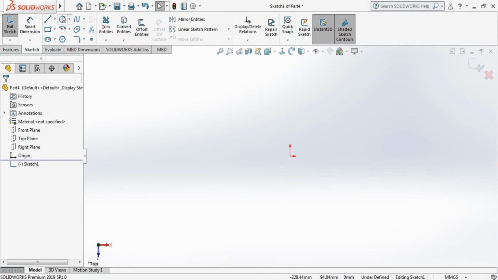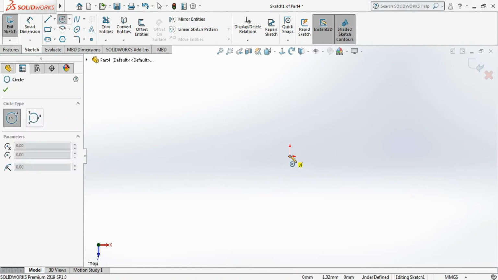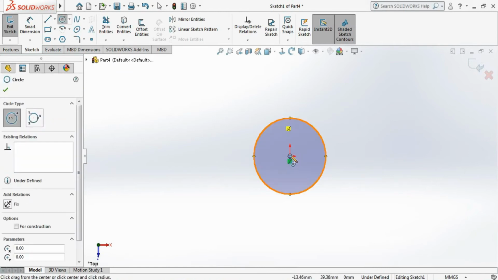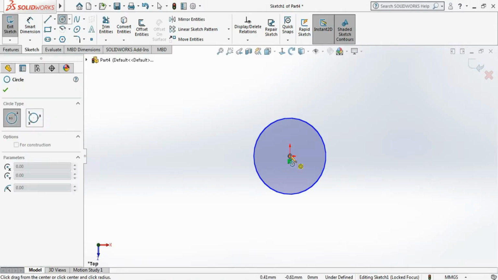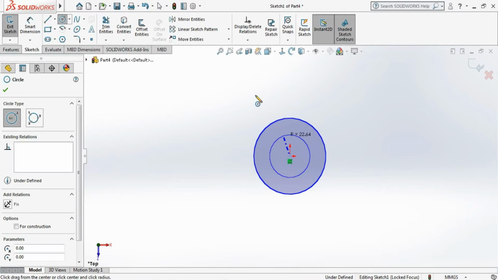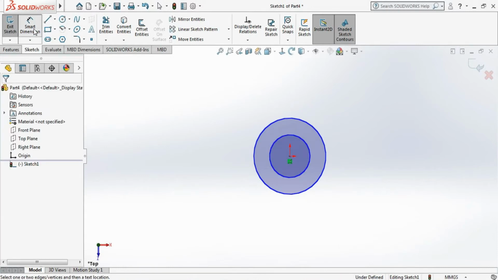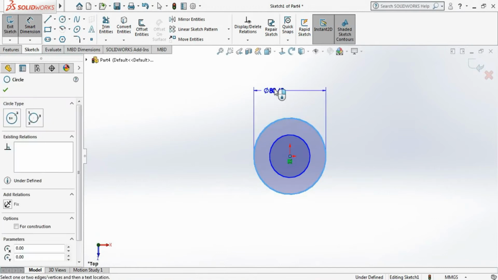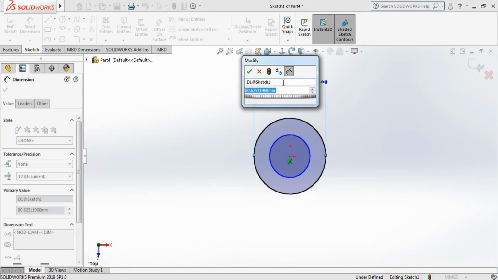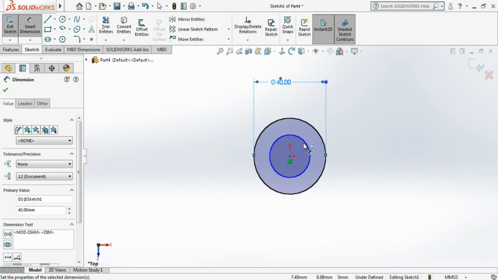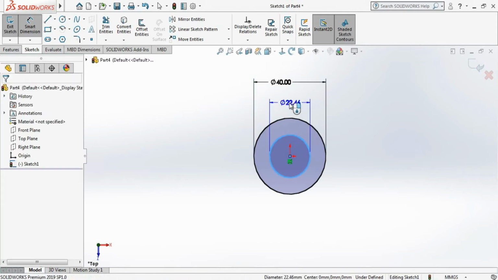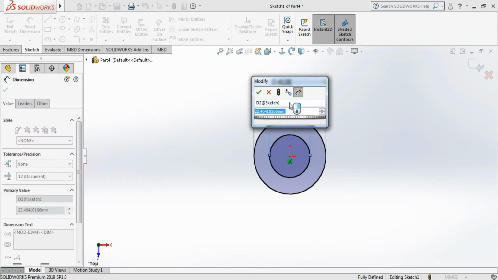So I'll start with this origin. I'll draw two circles here. Now we need to give the dimension here. Just click on the dimension tool and give the dimension. The outer one is having the diameter 40 and the inner one is having the diameter 16.